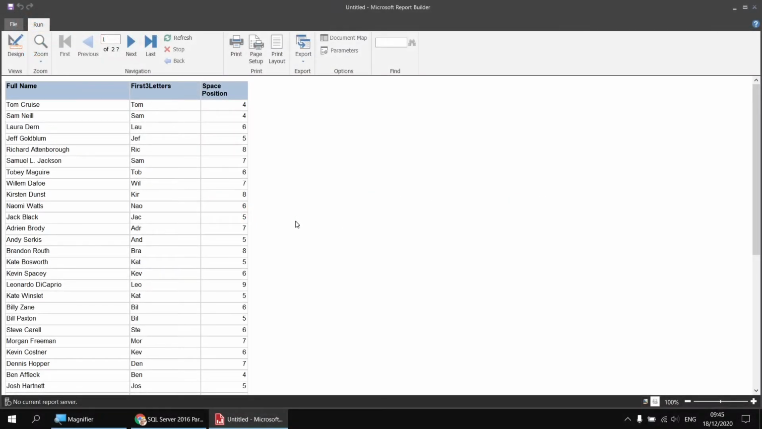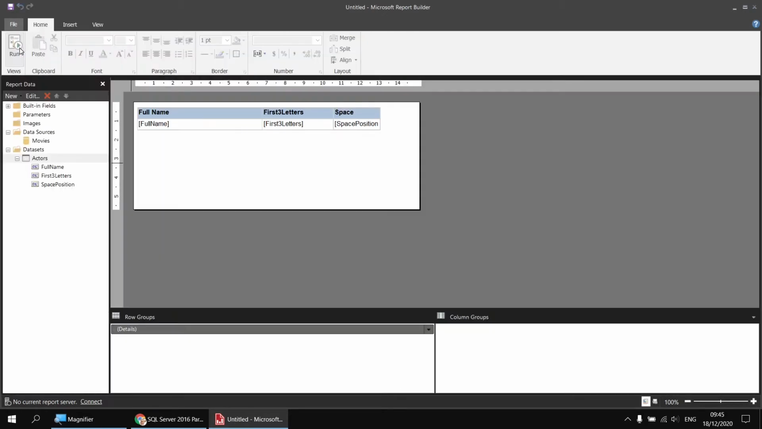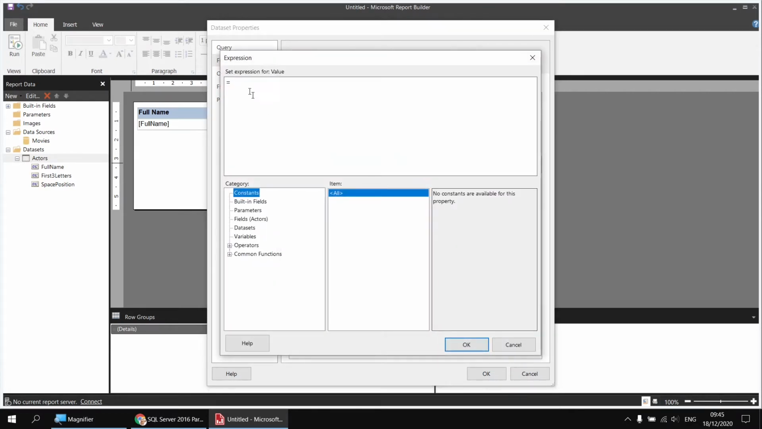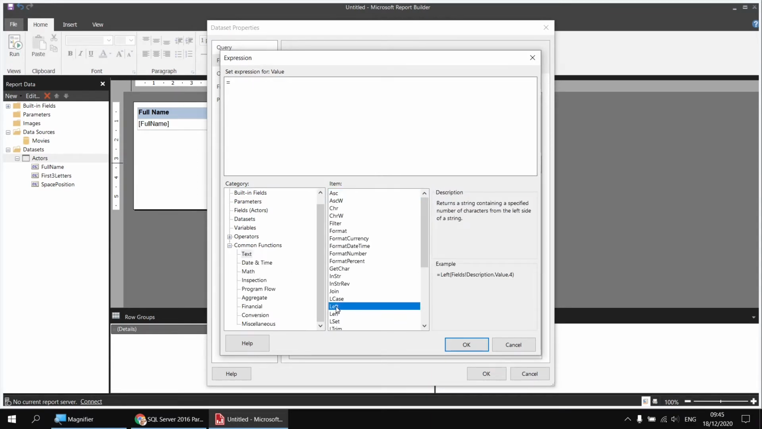All we need to do now is put those 2 calculations together to return the first name for each actor. I'll head back to the design view, right click the actors dataset and choose add calculated field. I'll call this one first name, and then hit the FX button at the right hand side to launch the expression builder. The first function we're going to use is the left function, so you can either type that in or select it from the text category by double clicking its name. If you're typing it in, don't forget to open the round brackets.